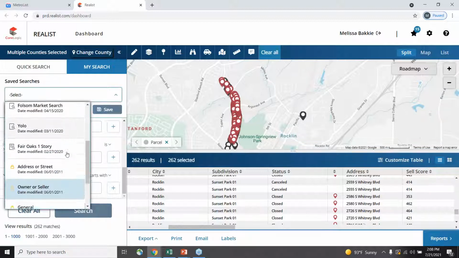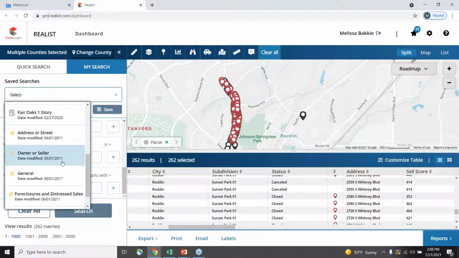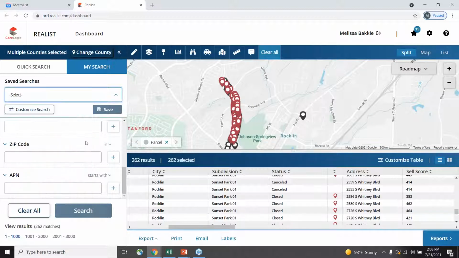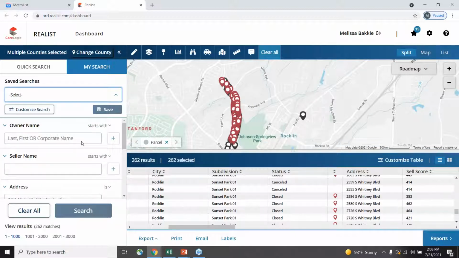So again, what that next search was is owner or seller. I can come in here and I can search by owner or seller name.